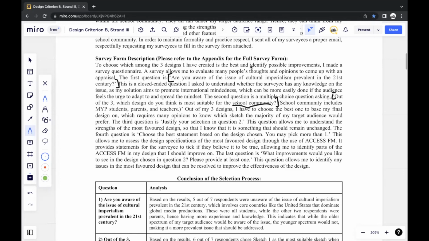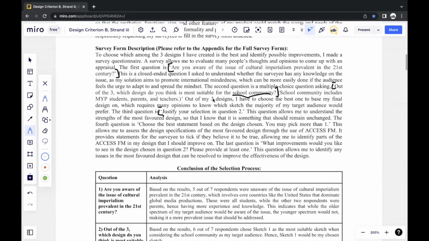I would have my respondents choose out of three options. Third question: justify your selection. This is an open-ended question where the respondents could write whatever. It was for me to know the reasons as to why this design was chosen. As mentioned in the strand earlier, you have to know the reason why. You have to justify why that design was chosen, and choose the best statement based on the design chosen. You may pick more than one. In my survey form, I provided a few options from which they could of course pick more than one.